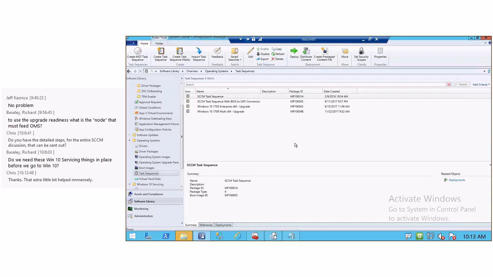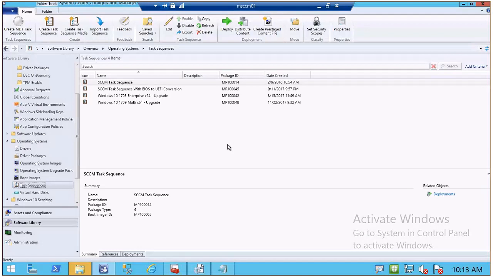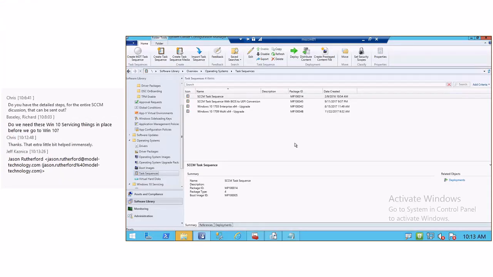Do we need these Win 10 servicing plans in place before we go to Windows 10? Not necessarily. Good question, Rick. Windows 10, as you're probably aware, if you're pushing out 1703 or 1709, you have 18 months from release, and that's a rough thumb-in-the-air kind of estimate. So you have 18 months or so to figure out your deployment readiness plans, but it will creep up pretty quickly. When you get to the point of deploying Windows 10, the operational piece of it needs to follow very quickly.